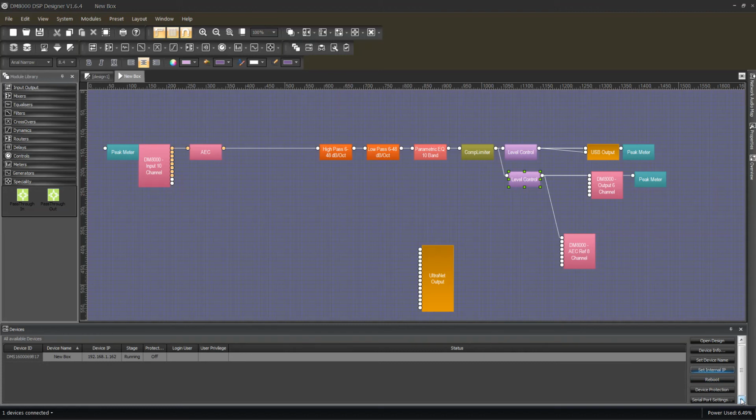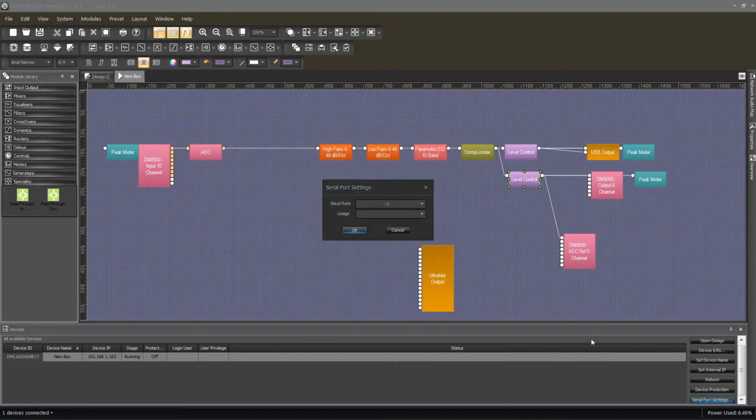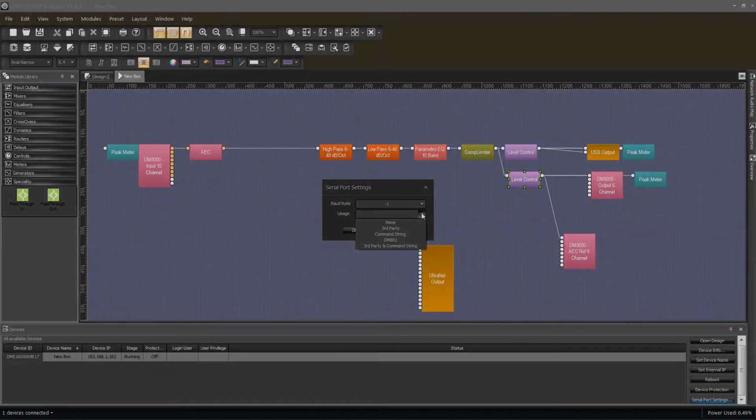The device protection choice is for setting differing levels of security within the software. This will be covered in the DM8000 Design Software Overview video. The serial port settings choice is for setting up communication with third-party control systems. This will also be covered in third-party control video.